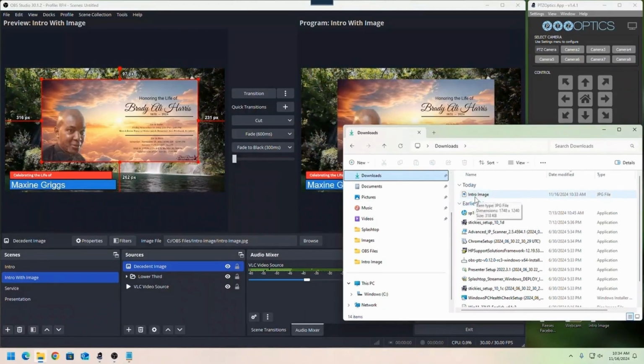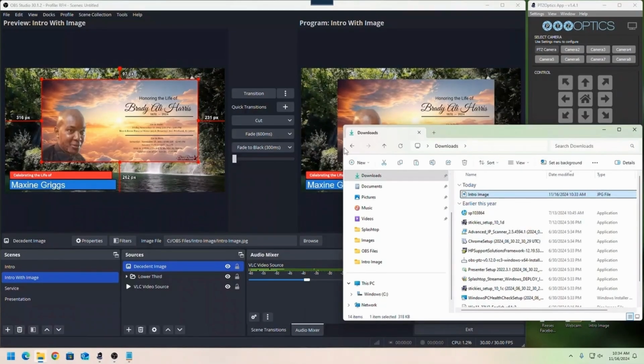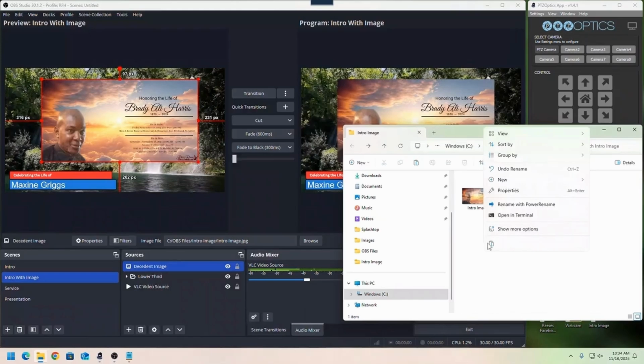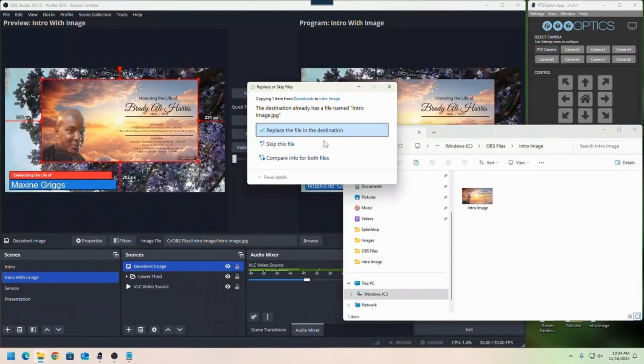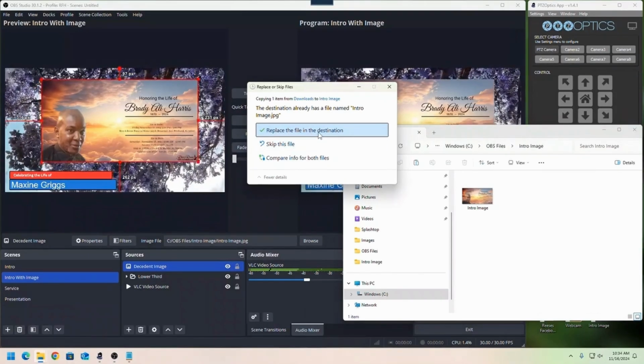And this is what I just saved in there. I saved intro image. I'm going to right click on it, copy it. Then I'm going to hit the back arrow to take me back to that same folder I just came from, where it has the old intro image. Over here in the white space, I'm going to right click and click on the paste option. Then it's going to tell me that the destination already has a file named intro image, and it wants to know if I want to replace it. Yes, I do want to replace it, so I'm going to click on replace the file in the destination.